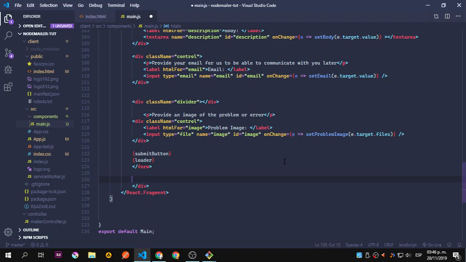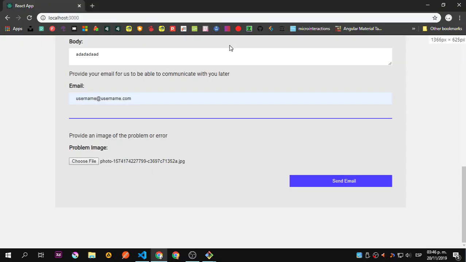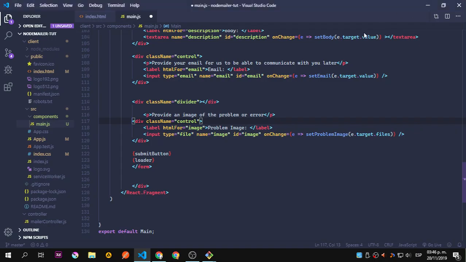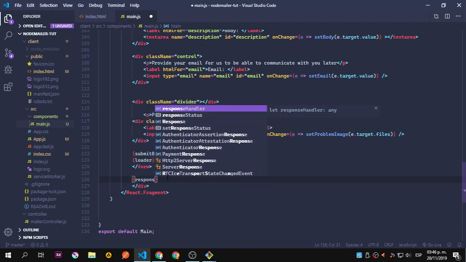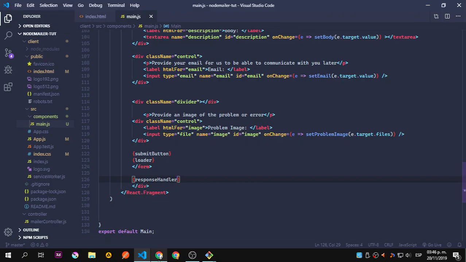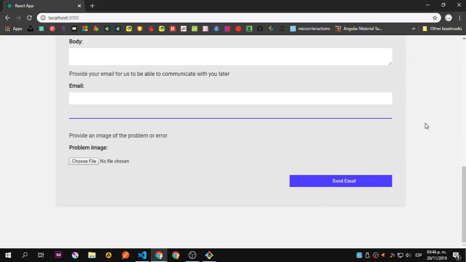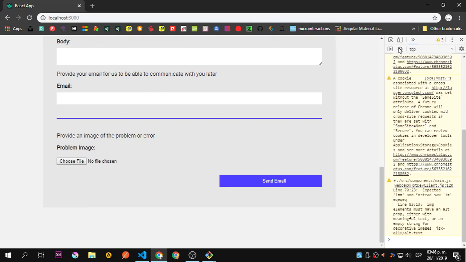So let's not add it there, let's add it where we could add that. When we send, we're going to receive that. Well, let's add it here. It's the same place, but let's add it below here. You can change that with CSS. So let's say response handler, and let's see if that works. Let's open this and see what we could receive.